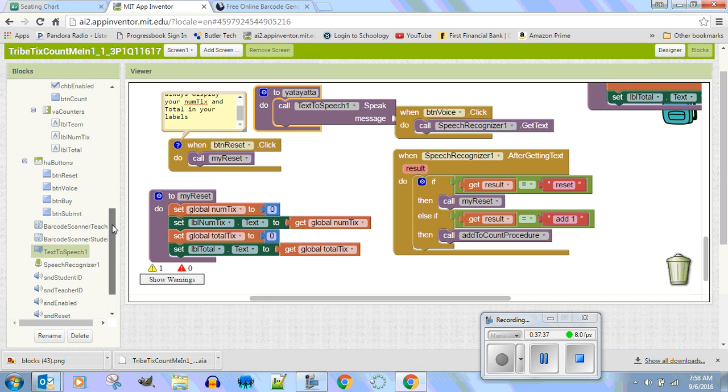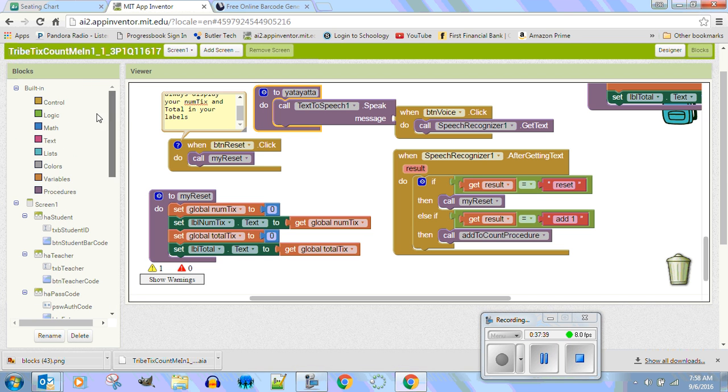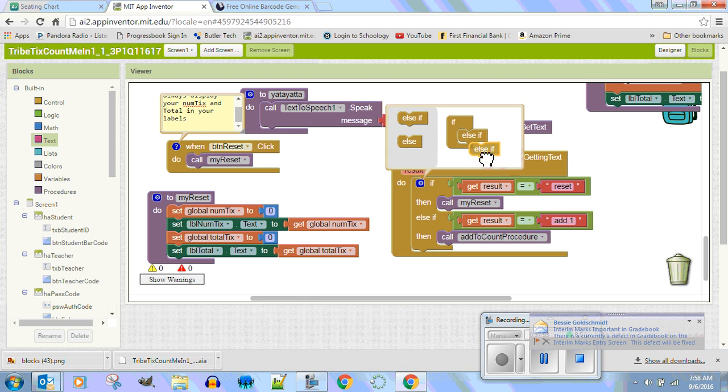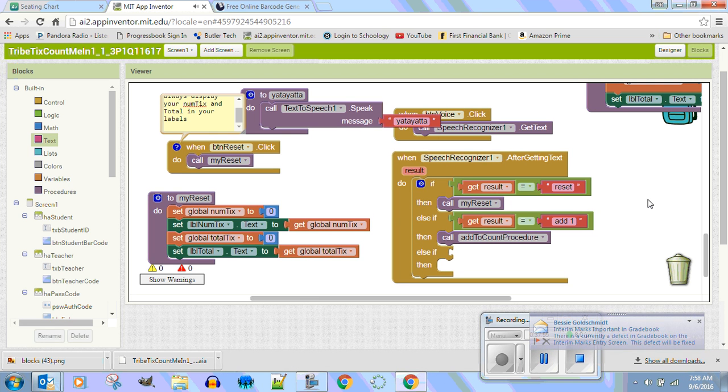And then you just go get a text box, and we could say yada yada. Okay, so then down here, if else if, we're just having fun here. I'm just having fun here. Are you guys with me on this?